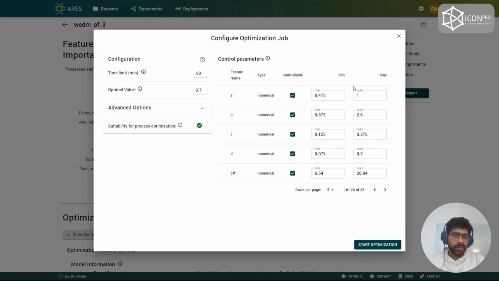On the right side, you also see the range of these parameters. So in this range, the RL model or the reinforcement model is able to change this value. These are directly taken from the data which was uploaded before. If you want to change this, it is also possible.